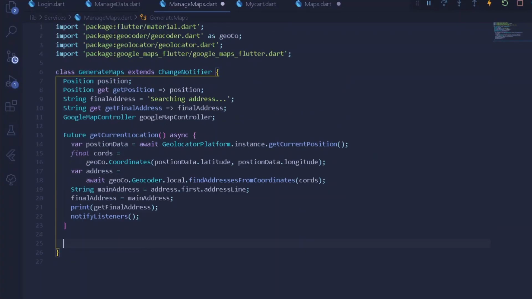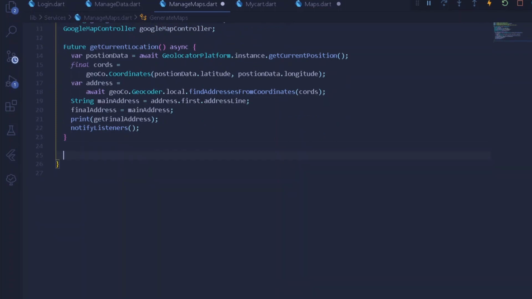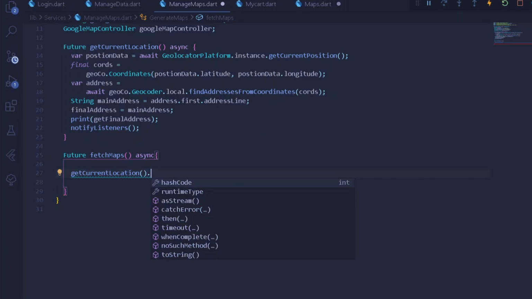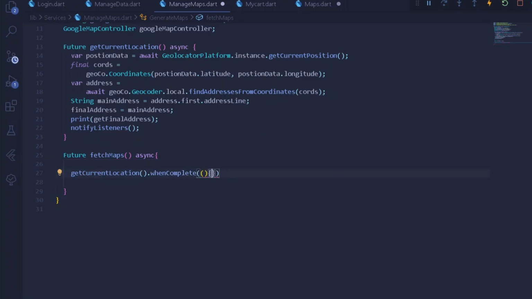So here, after getting the current location, let's create a new future method for fetching all the maps. So here I will simply add fetchMaps. The following method is going to be asynchronous, our usual stuff. Under this we shall simply write getCurrentLocation. Alright, when getCurrentLocation is completed, we shall simply return GoogleMap itself.